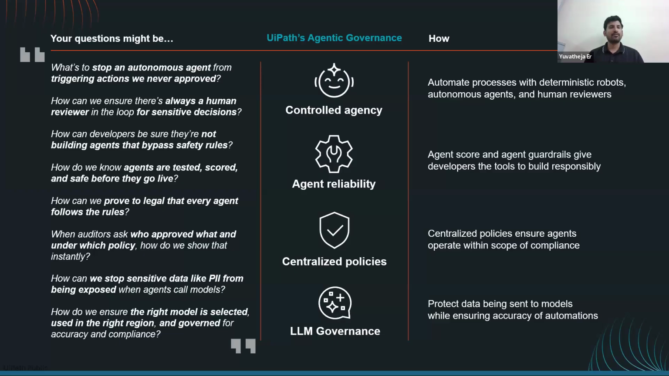And also we have certain rules and regulations, certain best practices that you can follow when you're a developer, so that your agents don't bypass the safety regulations. And that is the third question we have here. Similarly, we have: how do you ensure that the agents are tested, scored, and safe before they go live? This is one of the questions the developers might get.